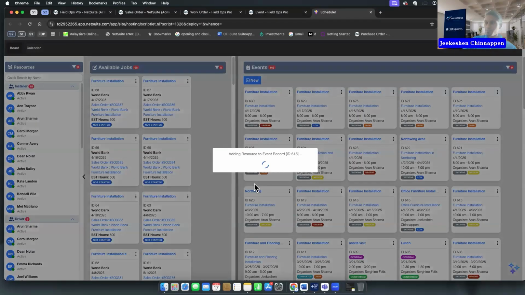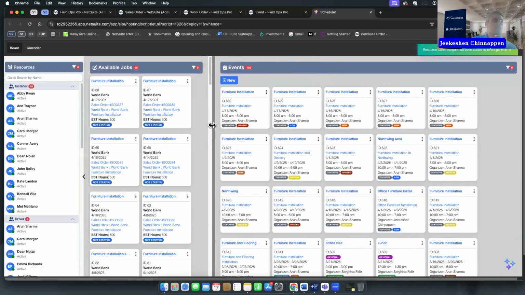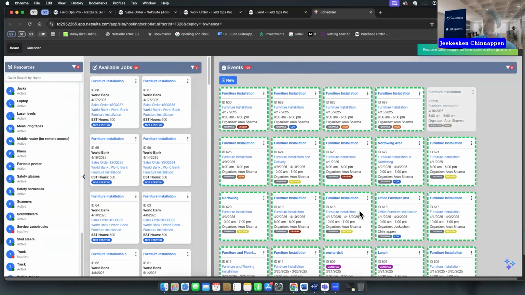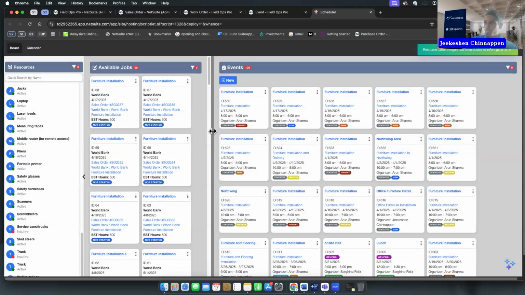And you can add a resource. So it's as easy as that to add a resource to a job or add an equipment to a job. When you add an equipment, it will ask you the quantity of the equipment. You can just click yes, and you can add it.